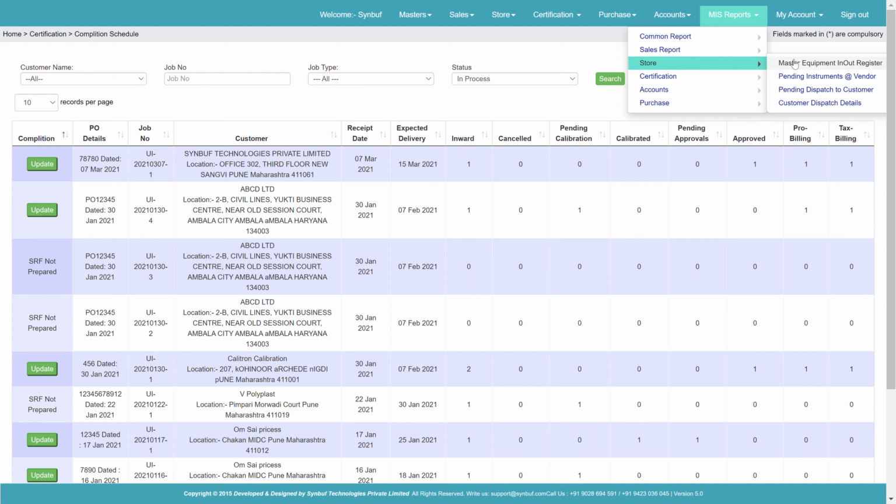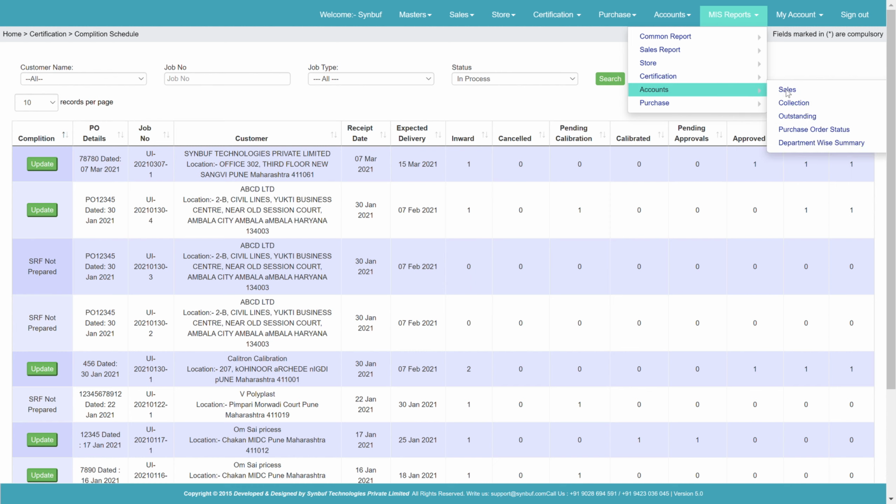Master equipment in-out reports, a register showing how many instruments are with our vendor given for repair or outsourced for some kind of work. Then a customer dispatch details report is there. Under the certification section we have given two more reports, amendment certificates and another. Under the accounts section we have given sales report, collection report, outstanding report, purchase order status. It's a very good report, you can see it in another part. Then department wise summary is there.